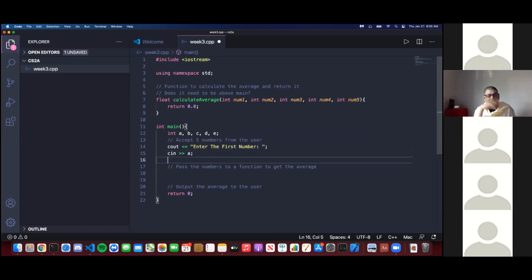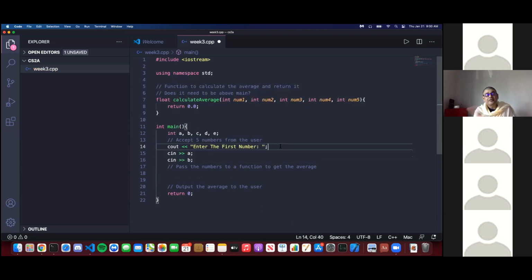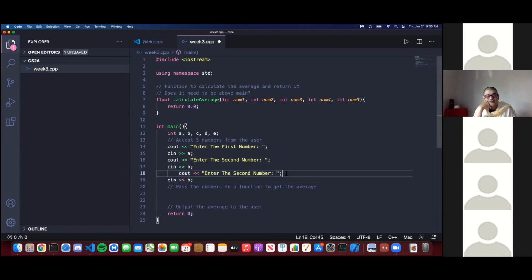Okay. So now copy and paste. No, but we need the prompt. We need enter the second number. So you need to copy both of those lines. Oh, Visual Studio Code auto formatting kind of sucks.